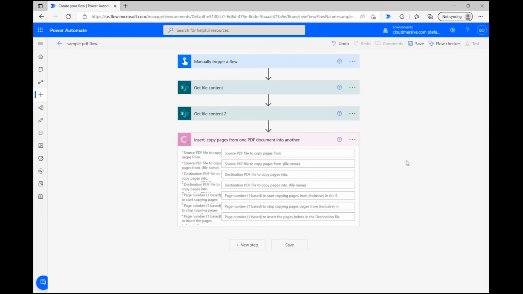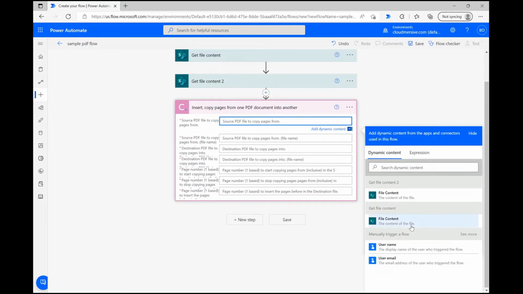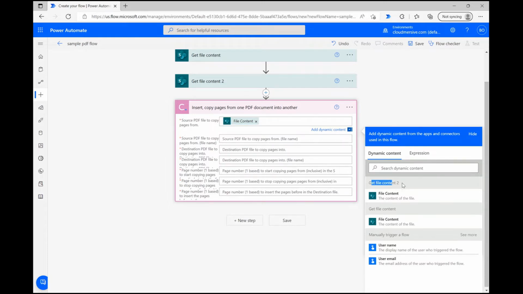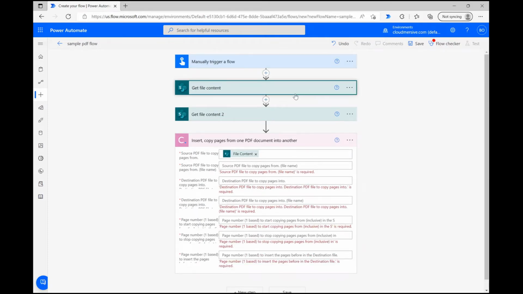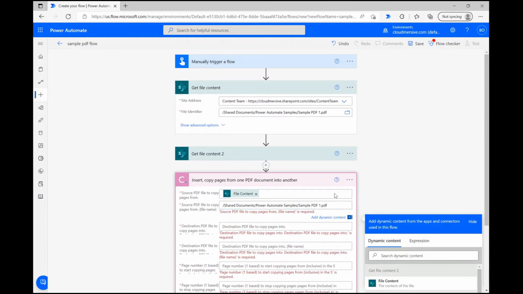Once we've selected the correct action, we can go about configuring parameters. The first 4 parameters in this connector action are all about making sure Power Automate knows which file is being added to and which file is being absorbed. To set that up correctly, first click on the Source PDF file bar and select the Dynamic Content option File Content from whichever file is donating its contents. Make sure you pay attention to the order that Power Automate puts the PDFs in, or this step can get a little turned around. After that, reach back into the relevant Get File Content action and copy the file name into the relevant parameter. Now, you can repeat those 2 steps for the destination PDF, just like we did before.